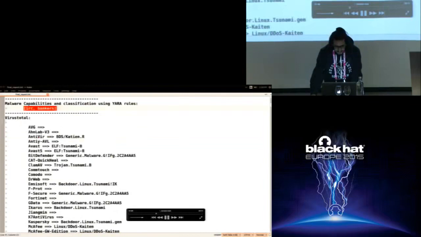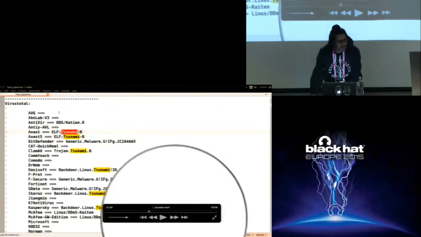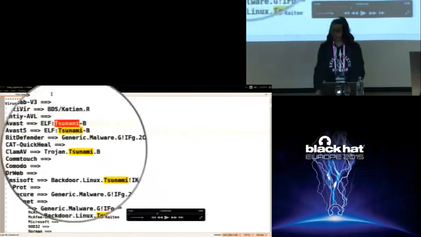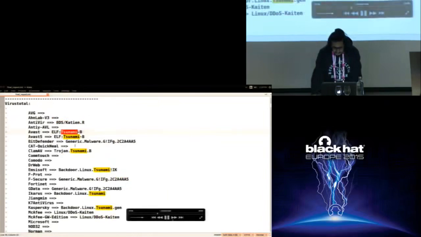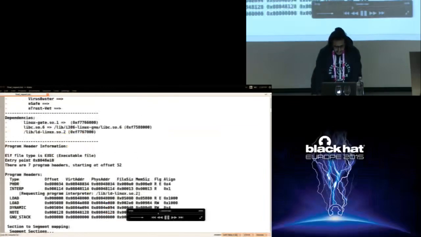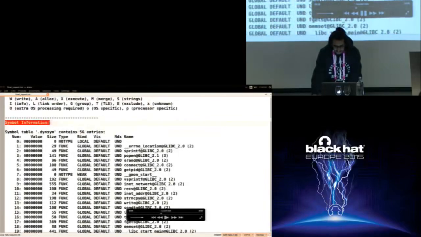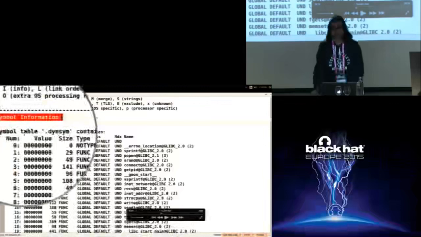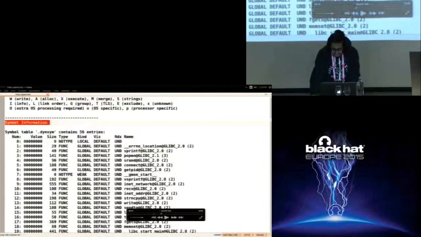Okay, so also you see that the VirusTotal results here show that we are dealing with a malware sample called Tsunami. And also it's displaying the dependencies, the program header, the section header, and the symbol information here. If you remember, the symbols were not stripped. So let's look at the symbols and see if we can find anything interesting here.